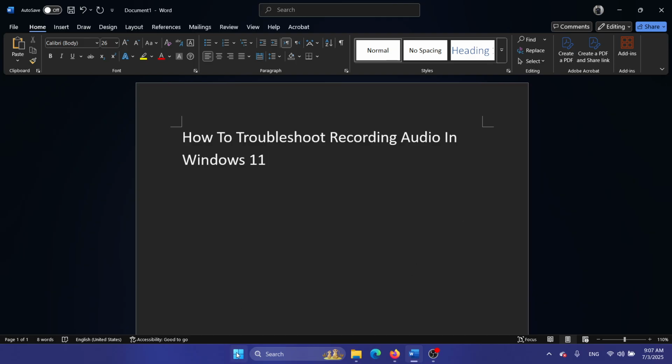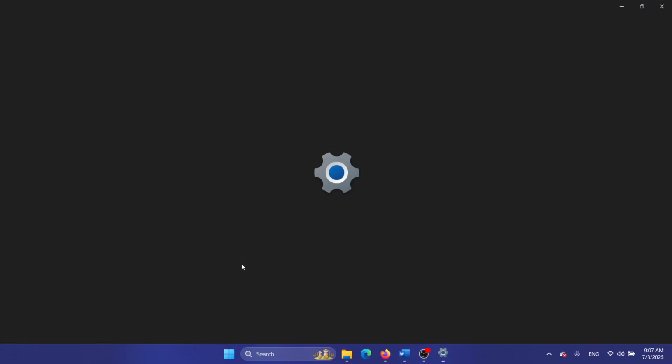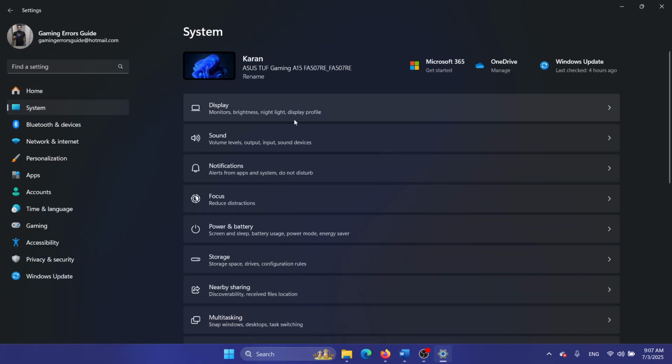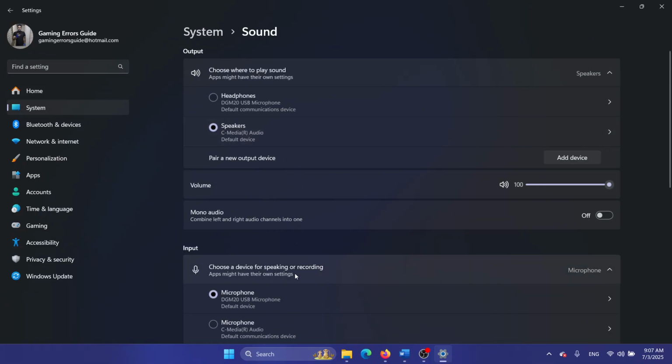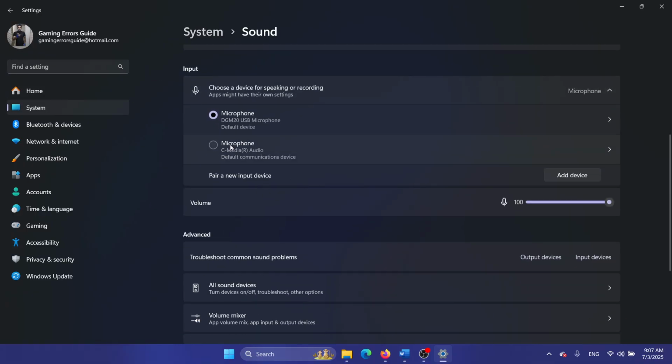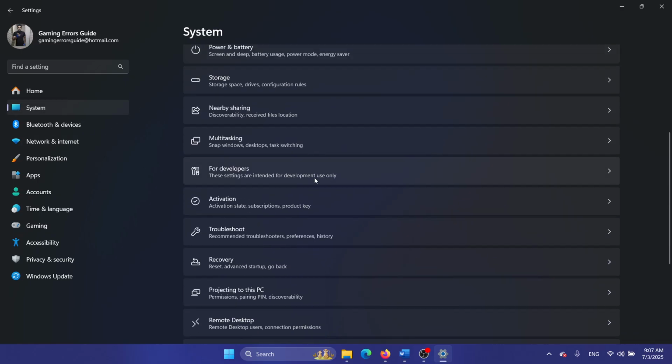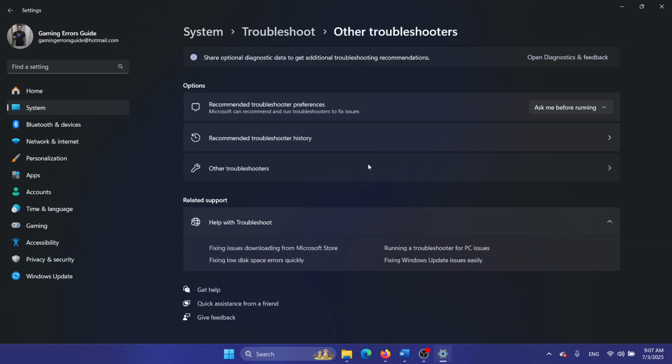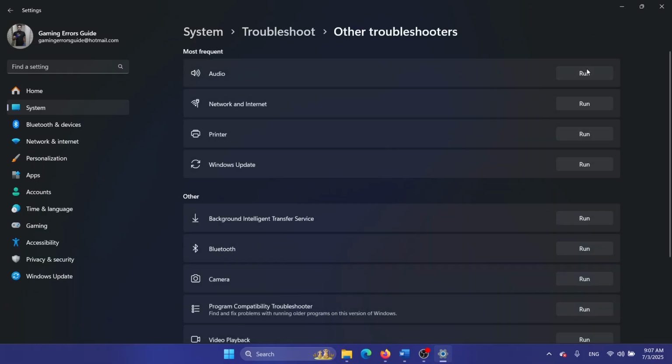So right click on the start button and select settings. Go to the system tab on the list on the left hand side and select sound in the right pane, and make sure that the correct input device is selected here and that it should be ringing whenever we are speaking on the mic. But if that doesn't happen, then return to the system tab, scroll down, select troubleshoot, select other troubleshooters and click on run corresponding to the audio troubleshooter.